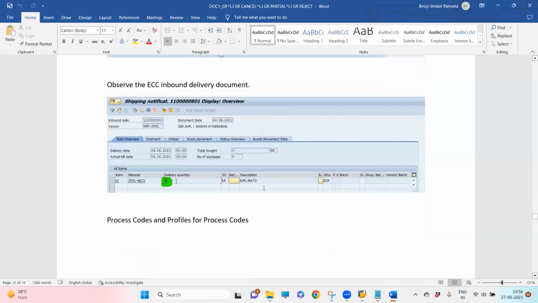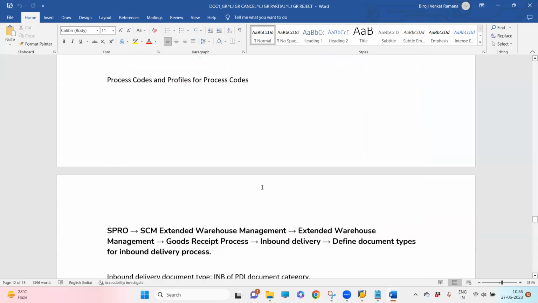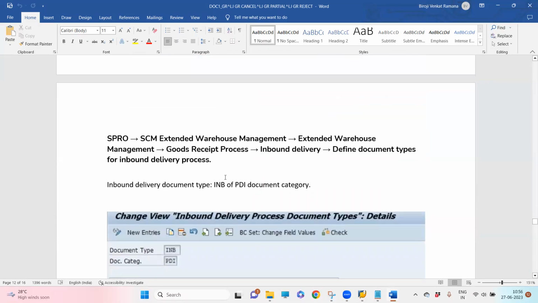No. Okay, so now where do we configure these process codes? Please remember your process codes are at the item level. Your process codes are not at the header level. So where do we configure these process codes? We have been discussing profiles, so just go to the profiles and observe the profiles for your inbound delivery.